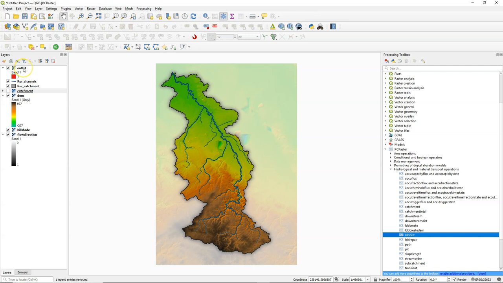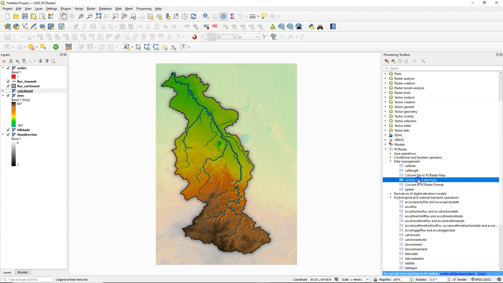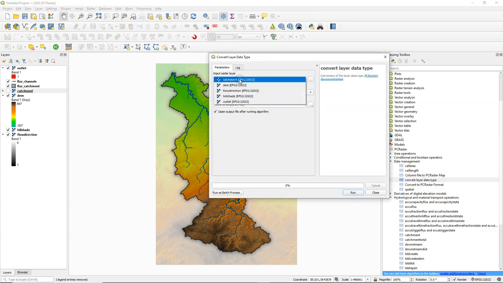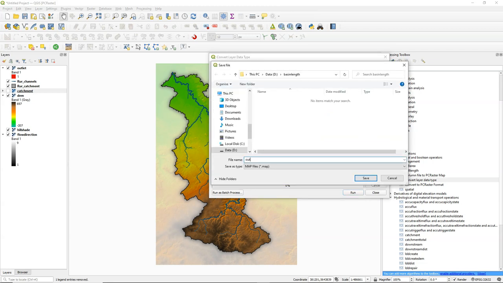When we have derived the catchment, we use the nominal as the data type for the outlet, so we need to convert it to Boolean because that is needed for the LDDDist tool. I use convert layer data type, choose outlet as input, and the output data type Boolean. Let's save it as outlet Boolean.